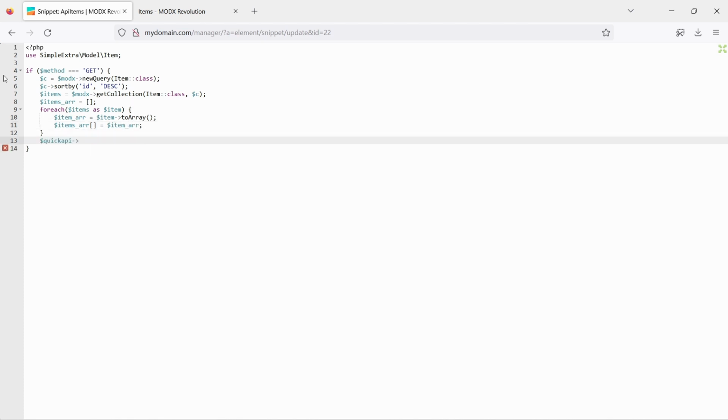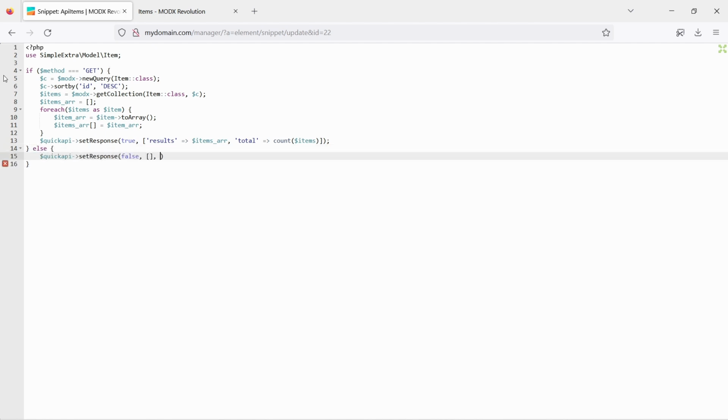With QuickApi setResponse, we set the response data. The first parameter true indicates that the request was handled successfully. In the second parameter we return the items data, and the total amount of items. For any other request method, we return a 403 error code.